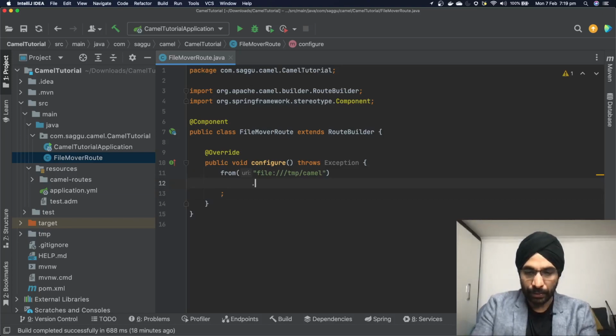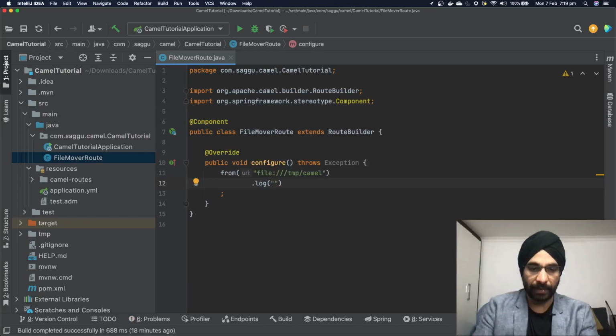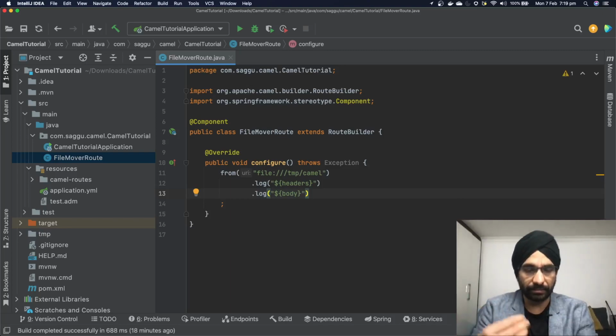So we have said read this particular folder. Another thing we can do is say log whatever you see, so log the content of this file. How can you do that? You can simply say $body. You can also print headers. Let me print in another line called headers. It will be able to tell you the name of the file, maybe a little bit of information about the size, maybe attributes of that file, etc.